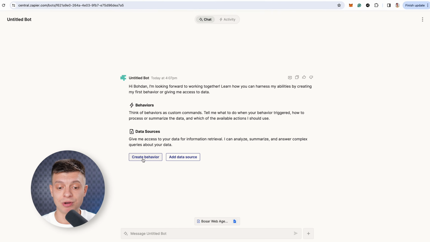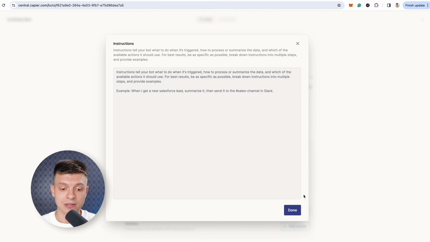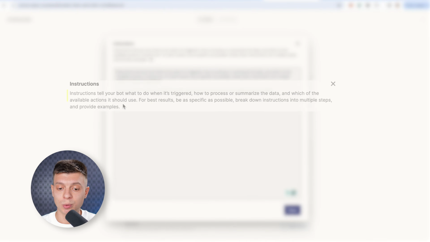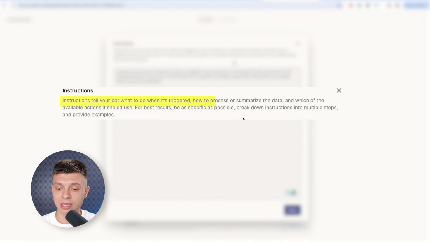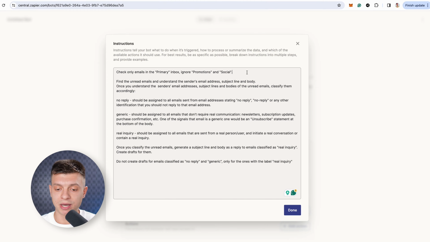The next step is to create a behavior. This is where you can lay out custom instructions for the bot. Instructions tell your bot what to do when it's triggered, how to process or summarize the data, and which of the available actions it should use. For best results, be as specific as possible, break down instructions into multiple steps, and provide examples. I prepared some instructions already, so I'll just copy and paste them here.